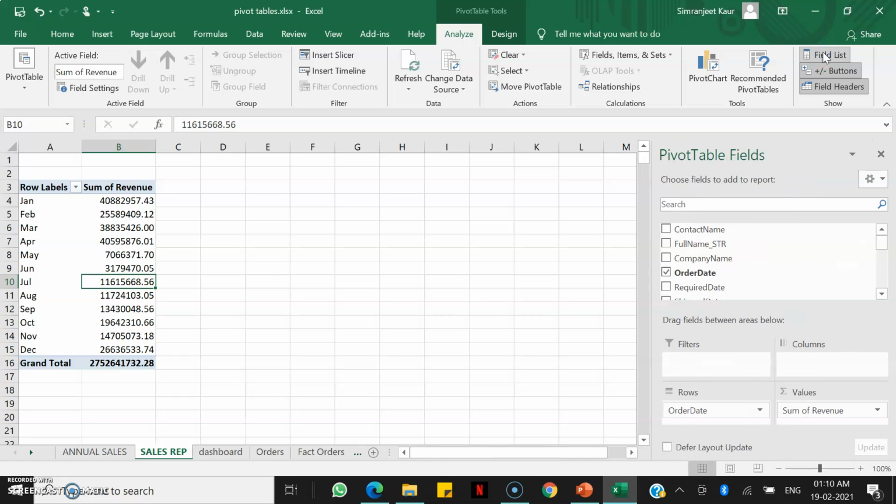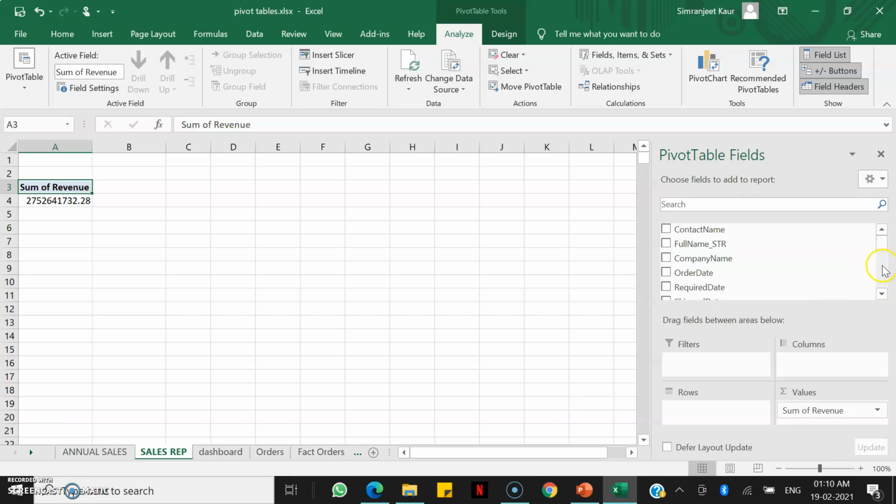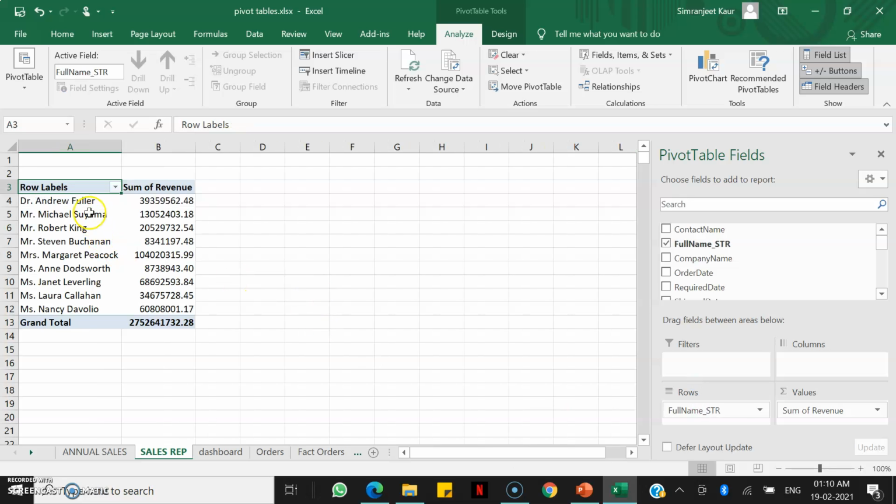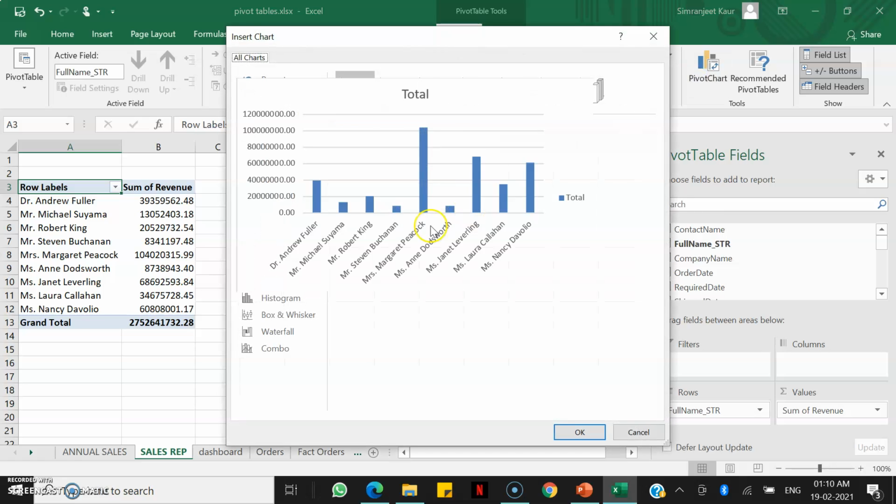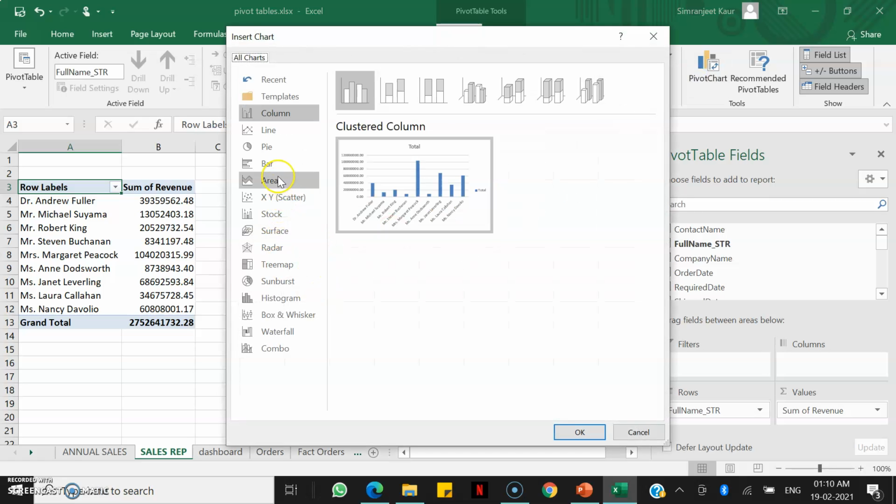So the next thing that we need for a dashboard is the amount of revenue that has been individually earned by different sales representatives, right? So for that, let me select sum of revenue in the values column, and here we will go by the name of the salesperson. So this is full name STR. So these are my salespersons, and this is the amount of revenue that they have earned. Now let's get a pivot table for this, or pivot chart I mean.